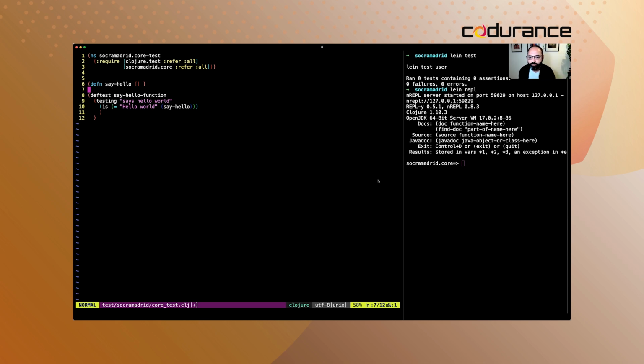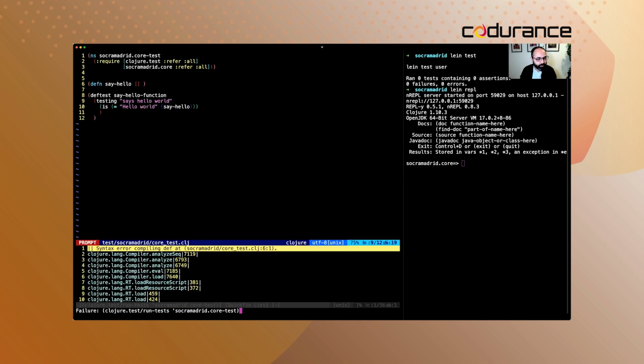All right, so where was I? You heard me up until I was saying say-hello, right? So I've created a function, say-hello, and I've created the test as well. And the function will return nil. So now I can run this. And as you can see, it's actually failing to compile. Let me just see why that is.